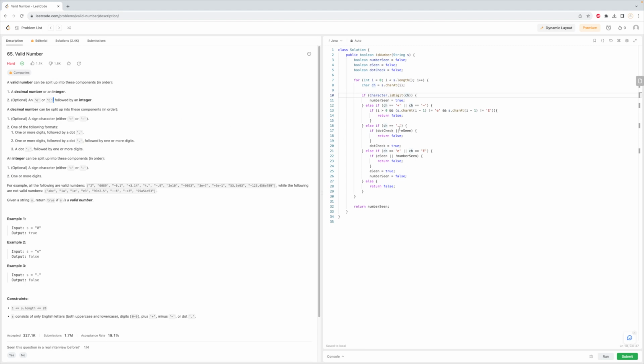Let's see what happens if our character is a positive or a negative sign. We're allowed to have a sign at the start of the string, so when i is 0, we don't really care. However, if i is greater than 0, that means that our sign appears at a position that isn't the first character. In this case, we can only have a valid number if there is an E right in front of the sign. This condition is represented by this if statement, which returns false if our position is greater than 0 and if there's no E right in front of the sign. Otherwise, the code just goes through another iteration.